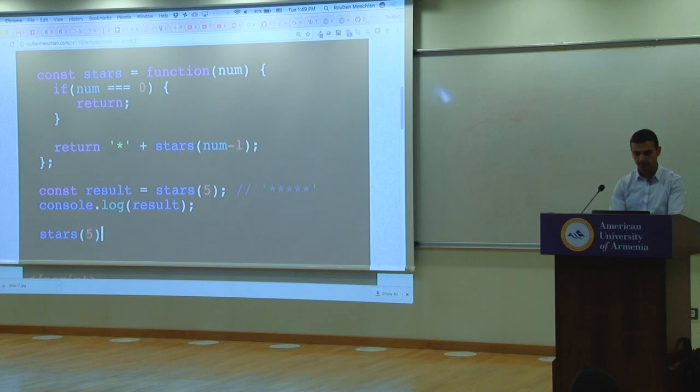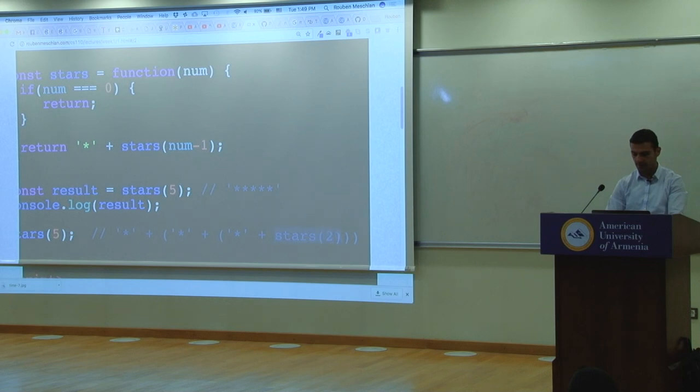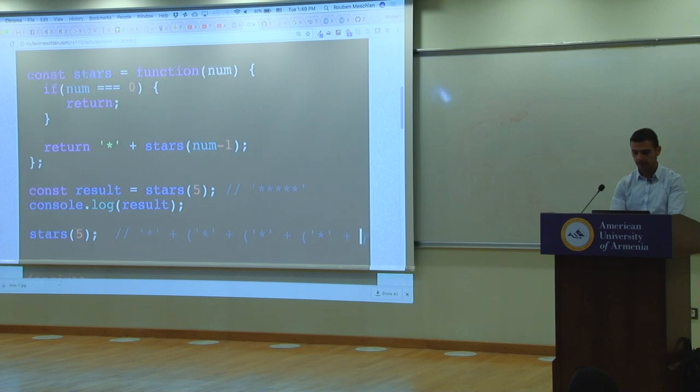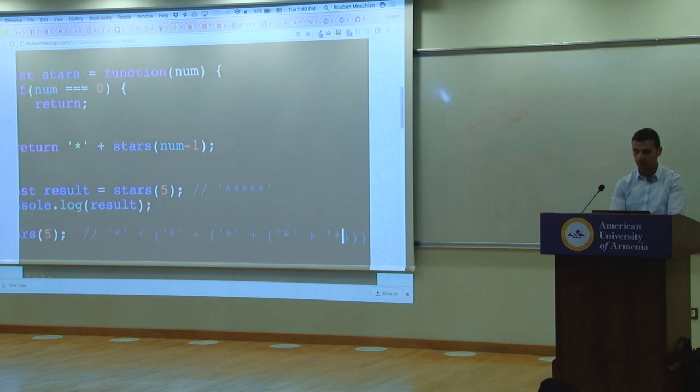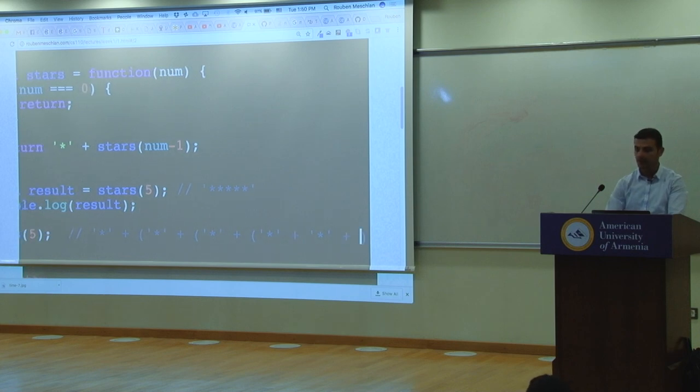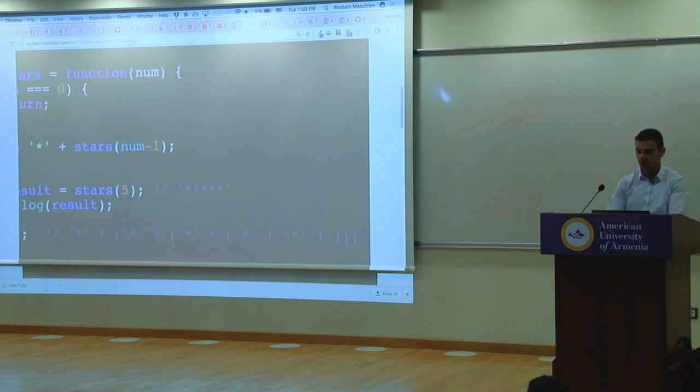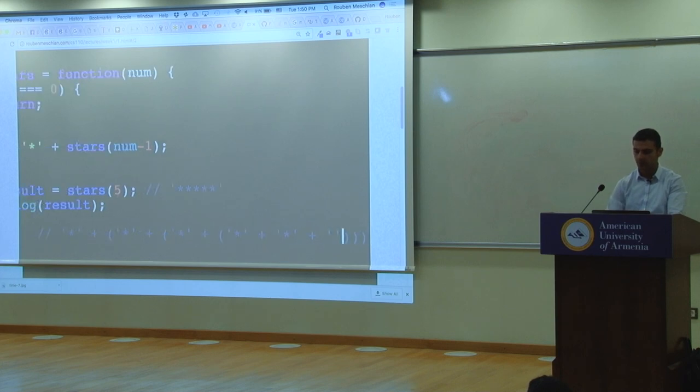Remember that stars 5 is exactly the same as doing a star concatenated with stars 4. You see how this and this are equivalent? Okay, so stars 4 is the same thing as doing a star plus stars 3. Which is exactly equivalent to doing stars 3 being star plus stars 2, which is exactly the same as having this be star plus stars 1, which is exactly the same as having this be star plus stars 0. When it's 0, it's going to come here and return nothing, which is undefined, which is why it's doing this. What we want is for it to do this.